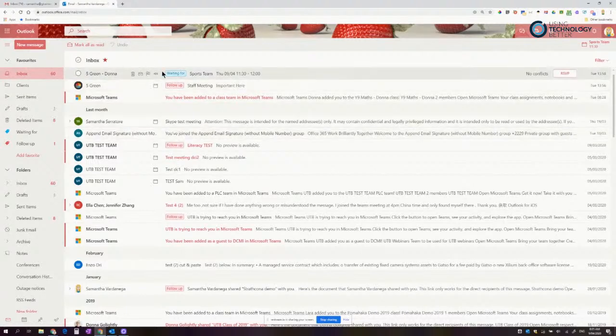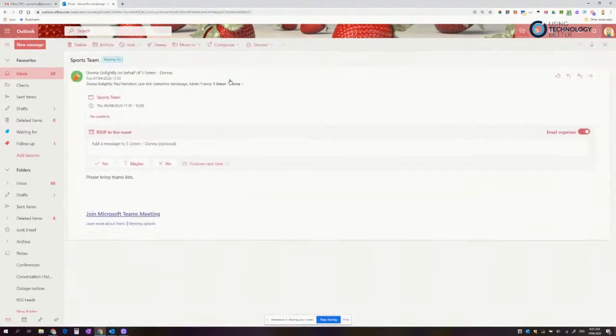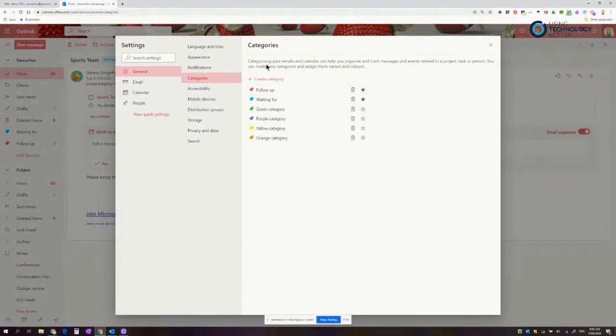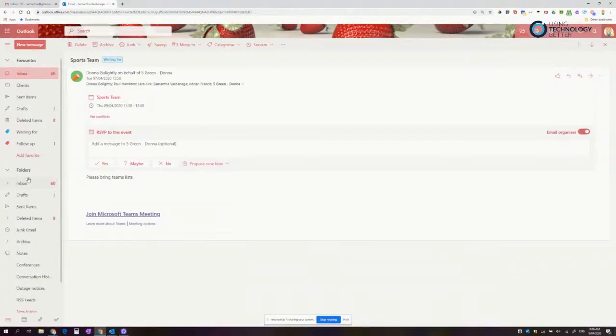So I'm just going to open this message. If you want to set up categories, an easy way is when you've got your message open, or you can go into the settings, you can come up to categorize and you've got your categories listed there. And if you go into manage categories, you can actually create new categories. That's what I've done, and I've created one called follow-up, one called waiting for, and you'll see I've ticked the little star option here, because that means it's added to my favorites, which live on the left here.